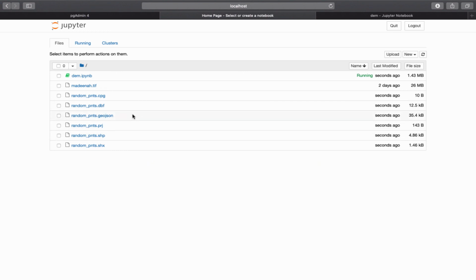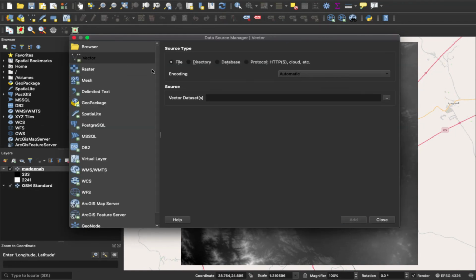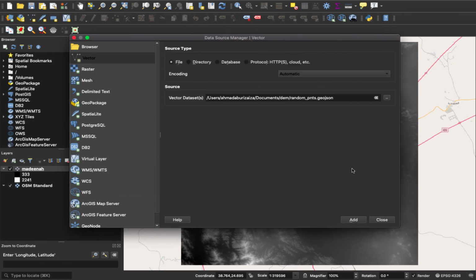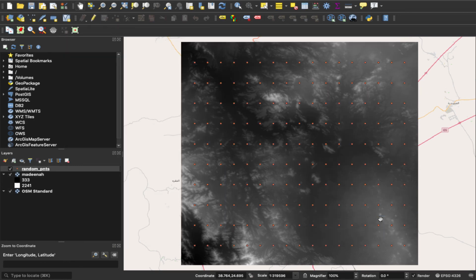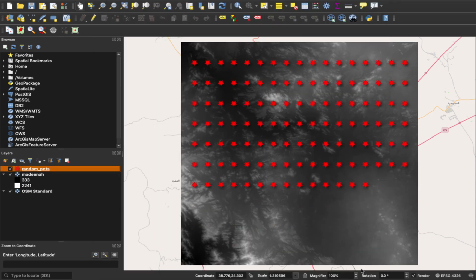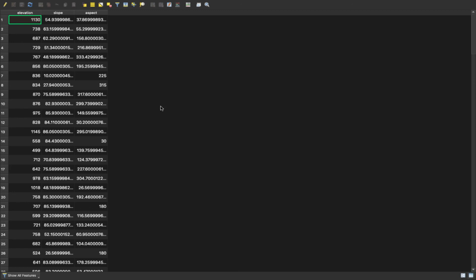Okay, now let's see the output on QGIS. You can click add vector and I'll select the geojson file. Open, add, let me change the symbology. If I open the attribute table, so as you can see, three columns, elevation, slope, and aspect for each point.